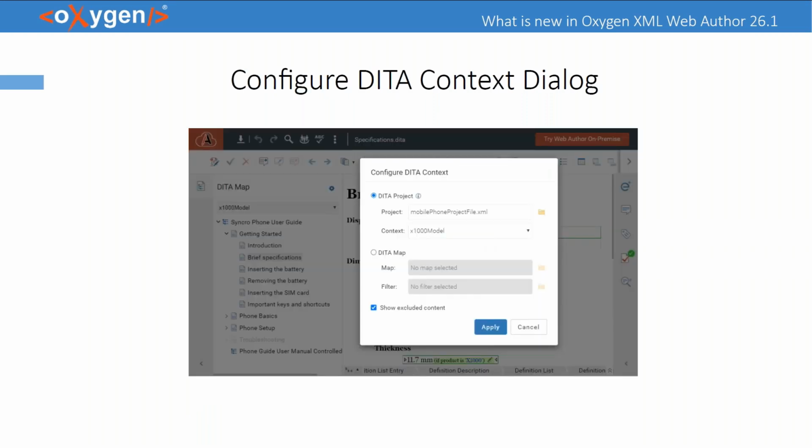And here is how the DITA context dialog looks like. From this dialog, you can choose the DITAVAL from here, the filter, and whether or not to hide the filtered content with this checkbox that by default is active. And by the way, from this dialog, you can choose, instead of a pair of map and filter, a DITA project and a context. But that I'll cover later.